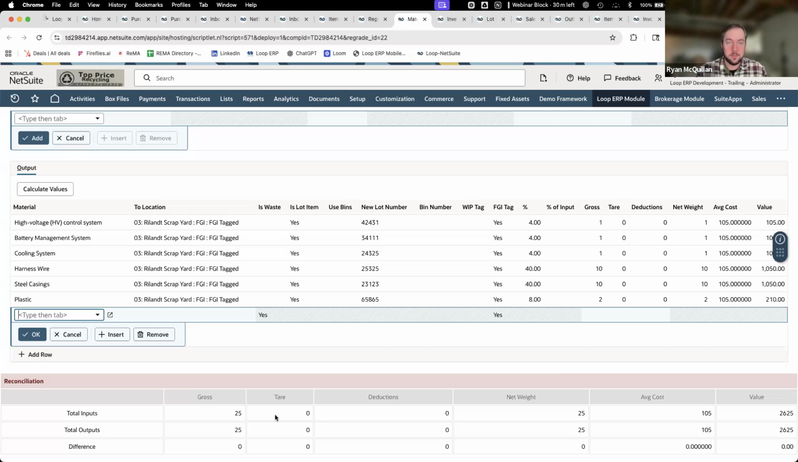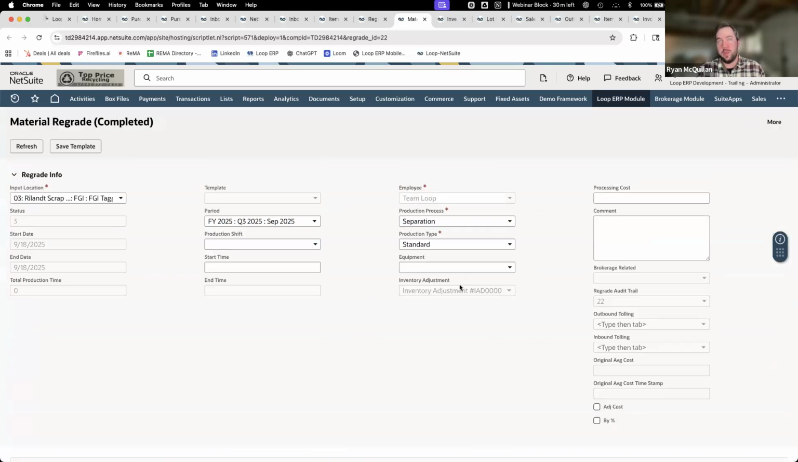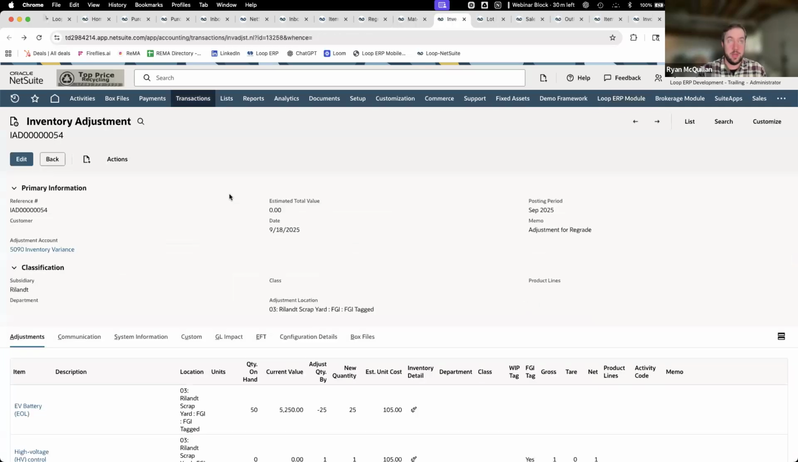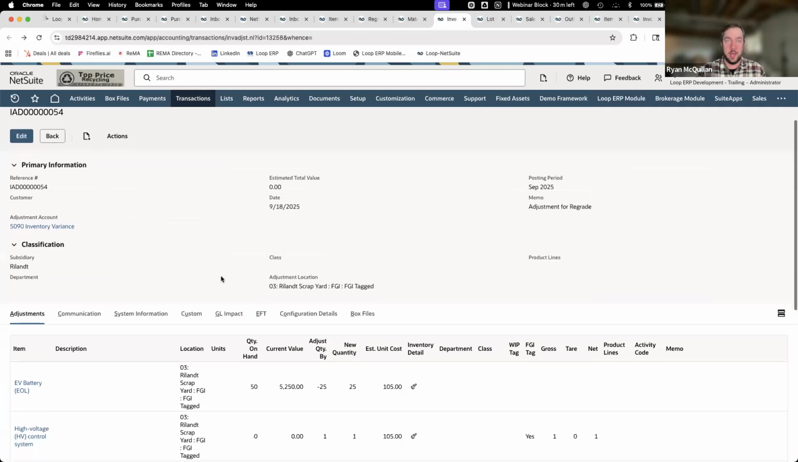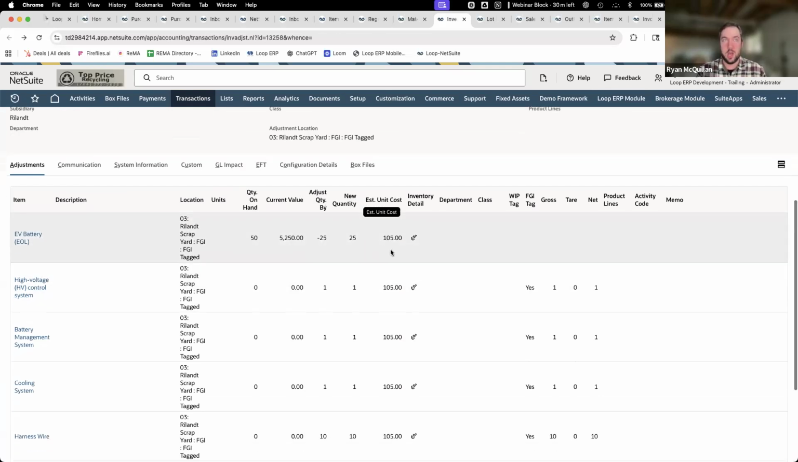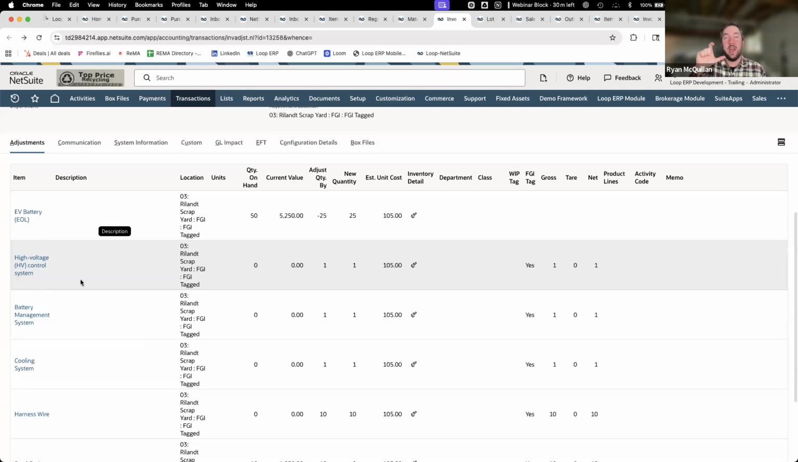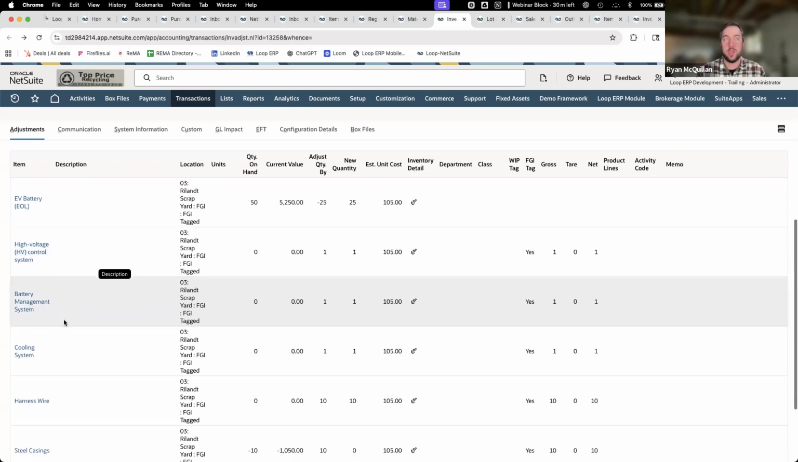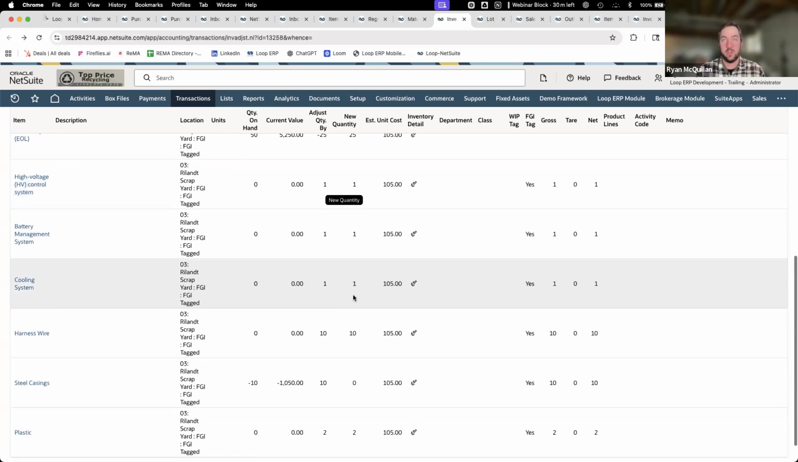All right, so moving into the inventory adjustment piece. So this is already a completed transaction. By clicking this inventory adjustment link right here, it's going to open up the inventory adjustment file, which is going to show me that regrade. It's also going to show me a breakdown of all of the actual inventory adjustments per item. So we went from 50 on-hand batteries. We regraded 25 of them. So now we only have 25 left, along with the individual unit cost. We have the ability to now add an increase in inventory items per all of the new components that were created. So high voltage control system battery, we didn't have any of those on hand, but we broke it apart. Now we do. That inventory is updated in real time so that you have that visibility.